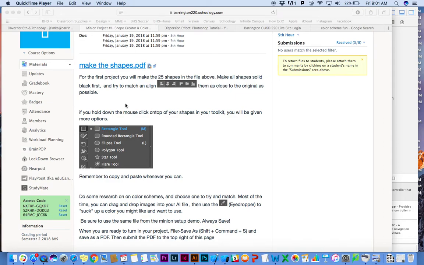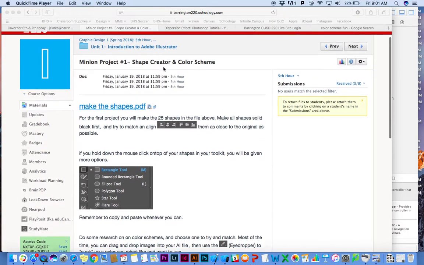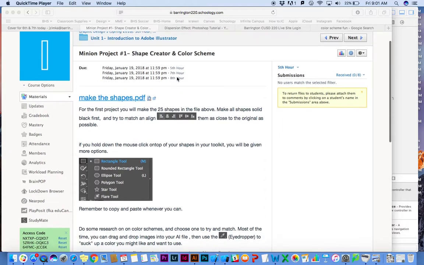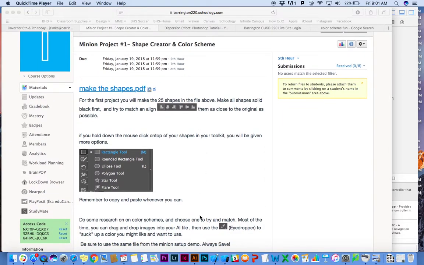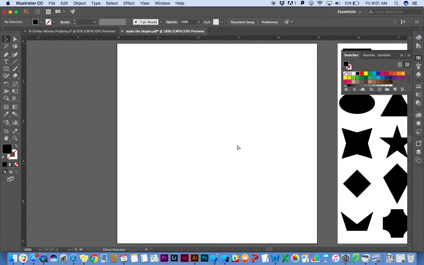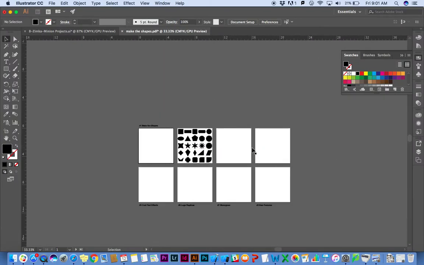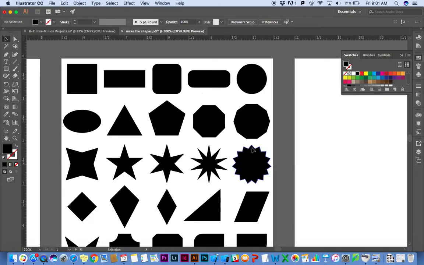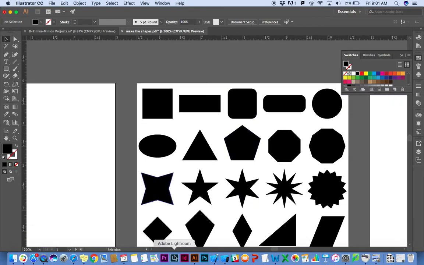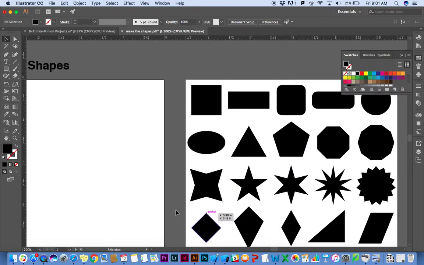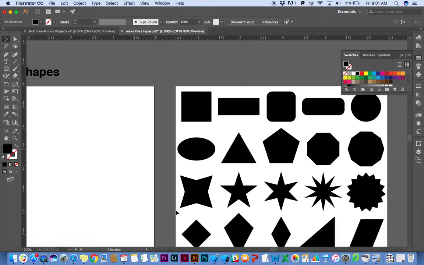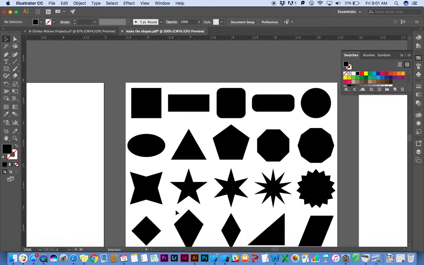Alright guys, for your first minion project, we're going to make the shapes and learn a little bit about color schemes. Being new to Adobe Illustrator, we've already set up our files and our artboards. I'm going to make these shapes, which I want you to replicate: squares, rectangles, rounded squares, rounded rectangles.